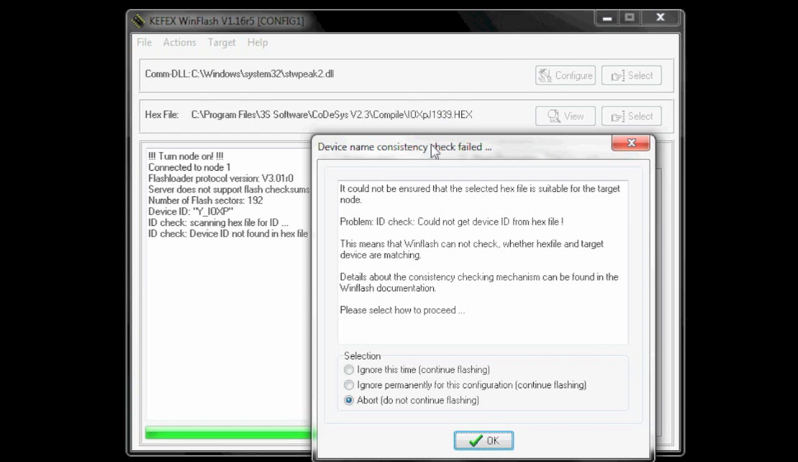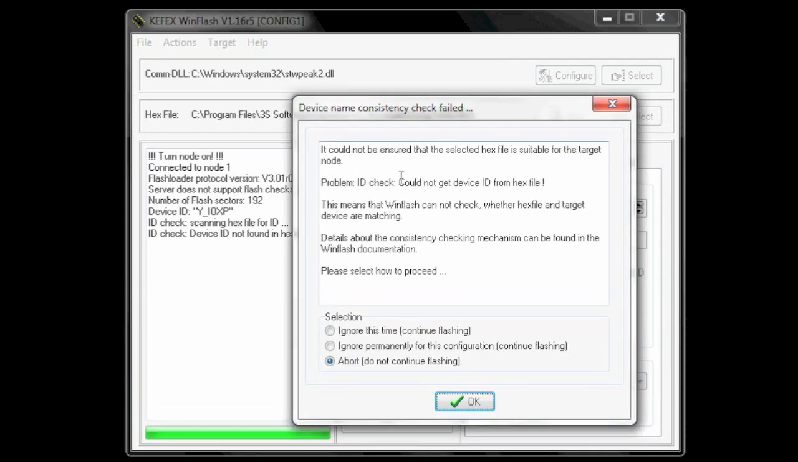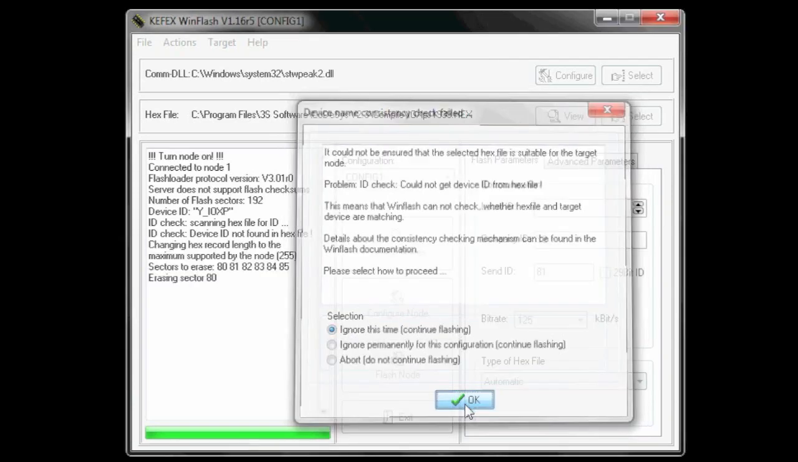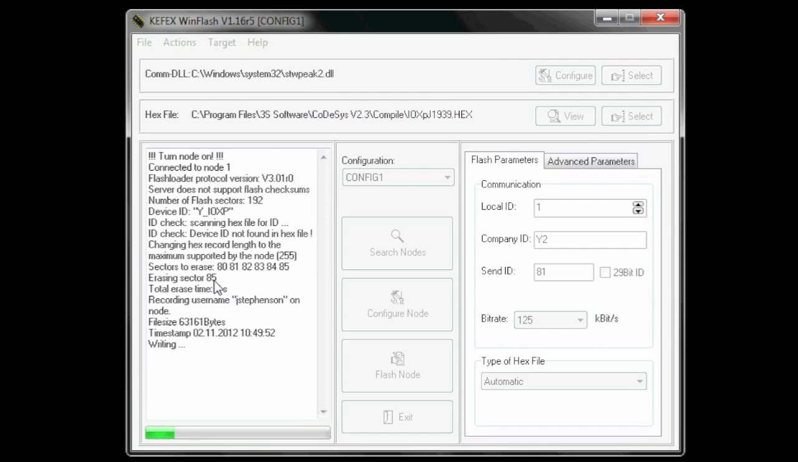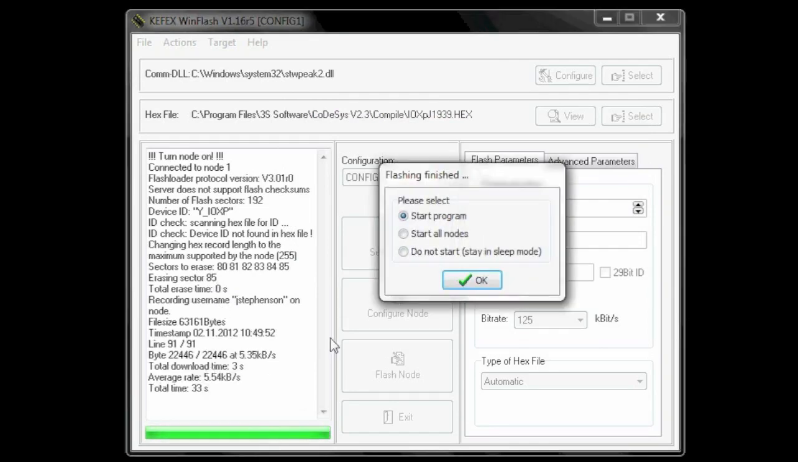So I know this is an IOXP hex file, so I'm going to click ignore this time and just continue flashing because I know that it is the proper hex file. So click OK. It tells me I'm erasing these sectors, and here's the actual progress.